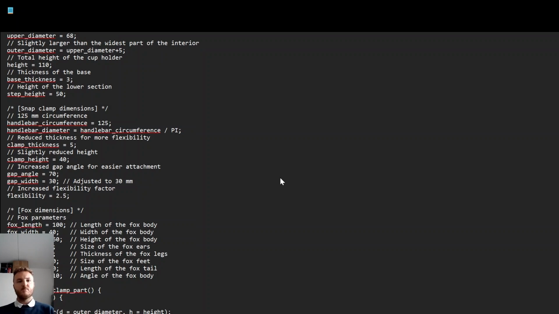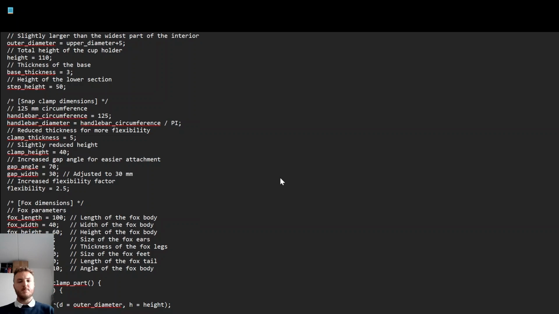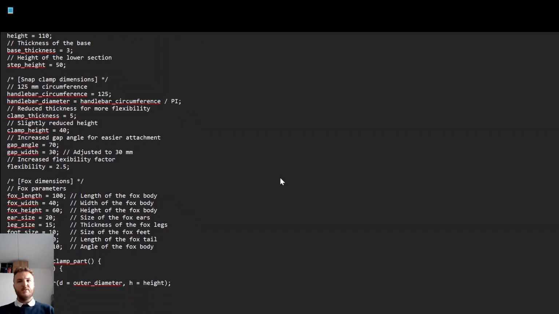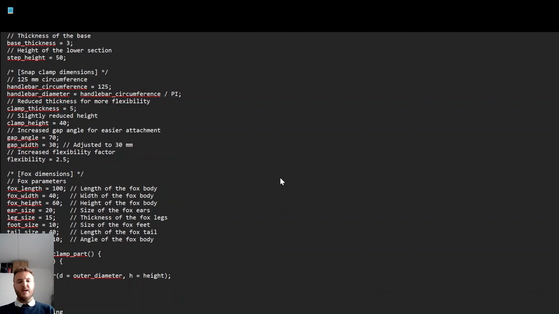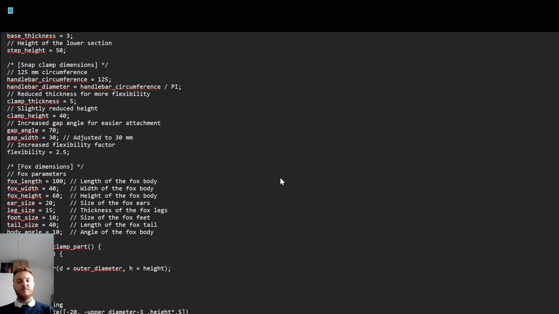Cylinder(d = outer_diameter, h = height); tapering. And when it says blank, it just means that it skips empty lines, so don't worry about that. Translate([-20, -upper_diameter/3, height*.5]). So this requires a little bit of explanation. Translation in OpenSCAD means that you're moving stuff around.